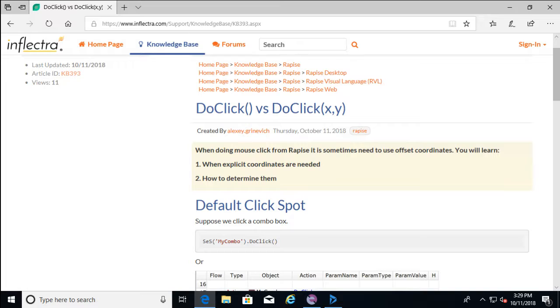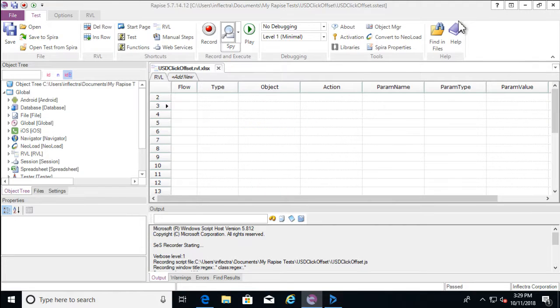Today we are going to talk about mouse click and two situations: when we do use coordinates and when we don't use coordinates. Also, we will talk about when we need these coordinates and how to get their values. Okay, let's go. Let's start from a real life example.